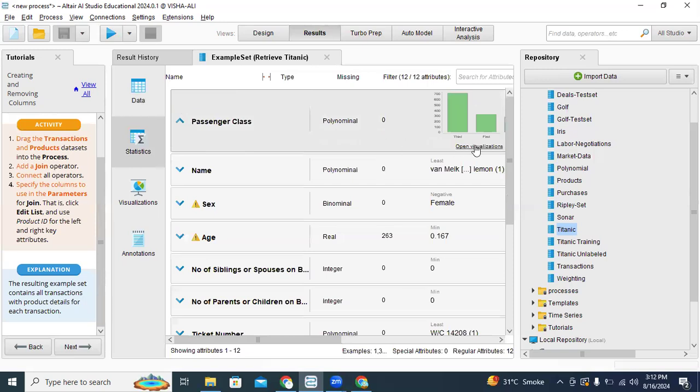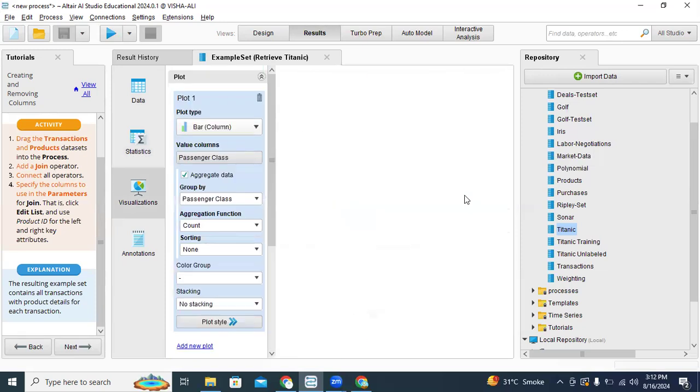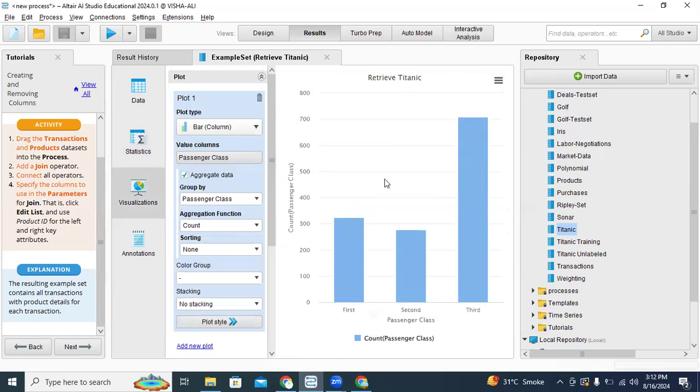If I open the visualization, over here you see it is giving me a bar column type of chart. Over here I can see the passenger class. There were 3 classes, and this is the passenger count in each. We can easily get a quick view. The second class passengers were fewer than the first and third. The third were the most. This is how we will analyze the data.